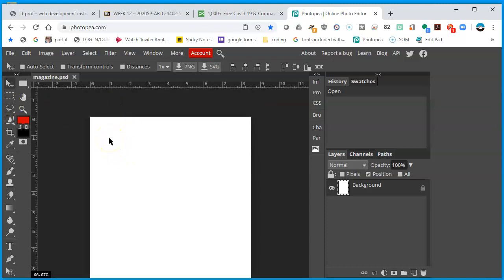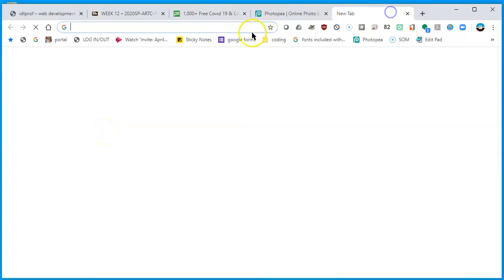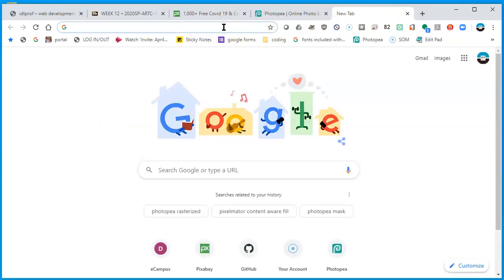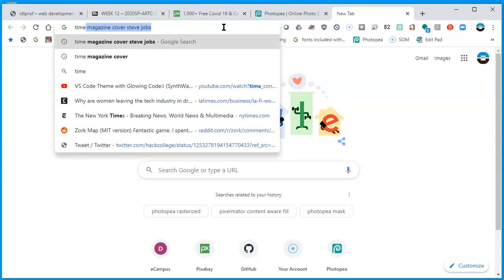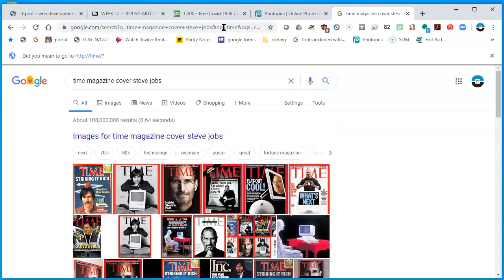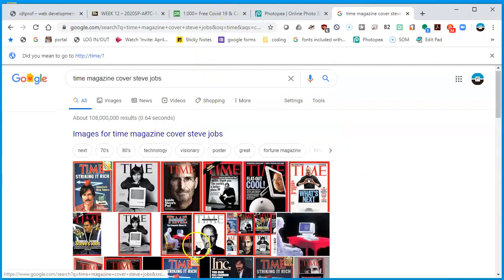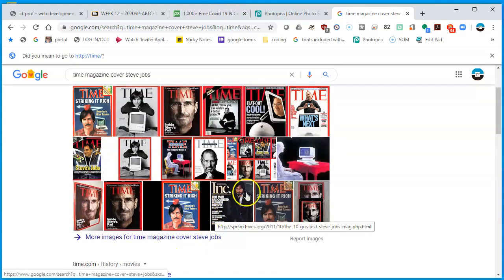The reason why I was trying to see if I could create it with a new color already there was because I need the whole thing to be red. Because I'm going to recreate a Time magazine. I'm going to do a quick Google search for Time magazine cover, and I'm saying Time magazine cover with Steve Jobs. Steve Jobs generally inoffensive, I should say.